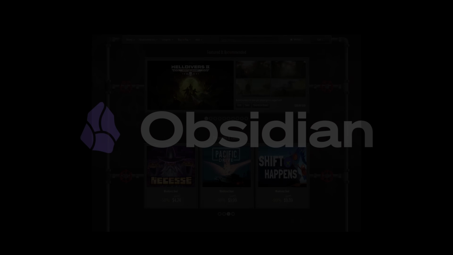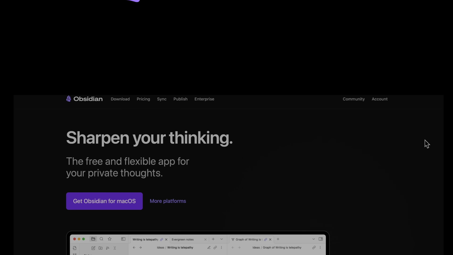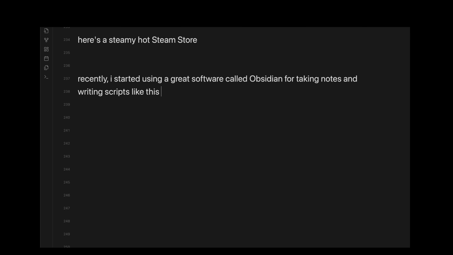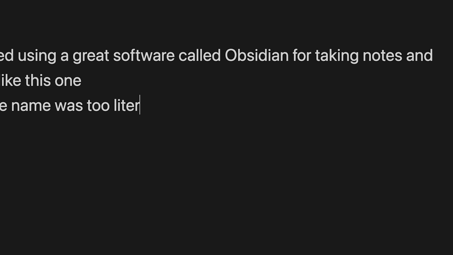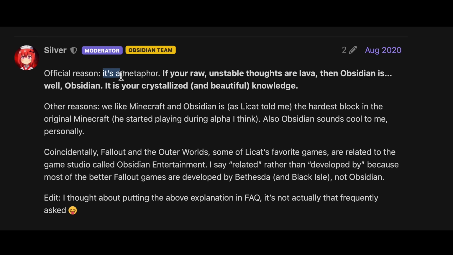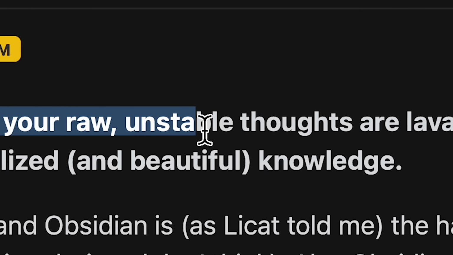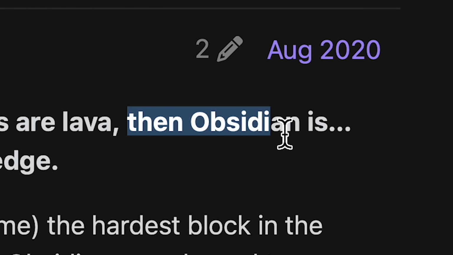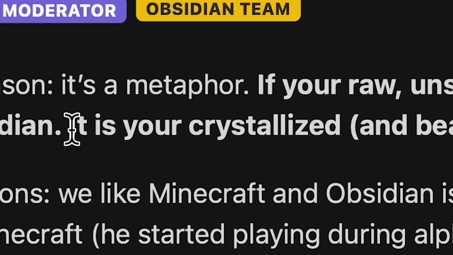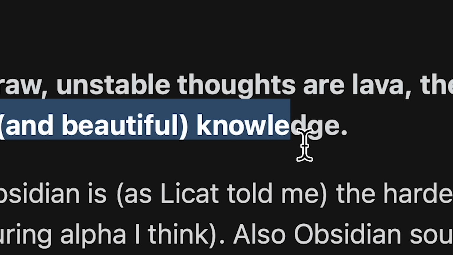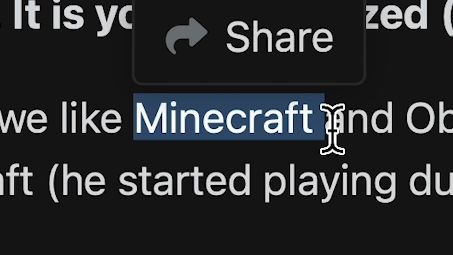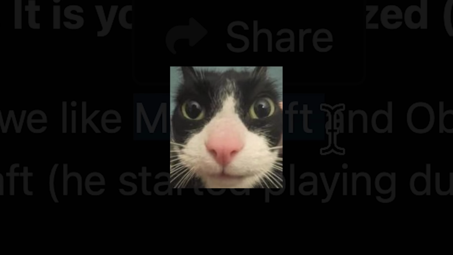Recently, I started using a great software called Obsidian for taking notes and writing scripts like this one, and thought the name was too literal, so I looked up the why. Apparently, it's a metaphor. If your raw, unstable thoughts are lava, then Obsidian is, well, obsidian. It is your crystallized and beautiful knowledge. And yes, it is a little related to Minecraft. Don't you just love it when names have a story behind them?